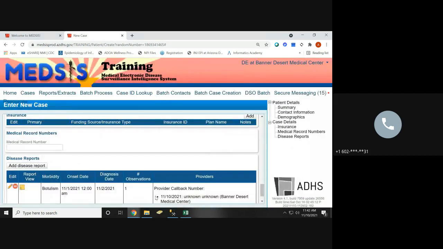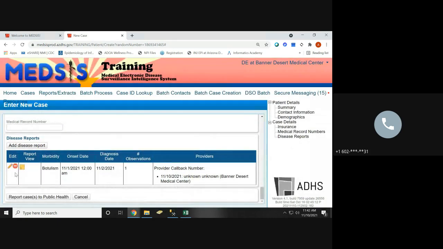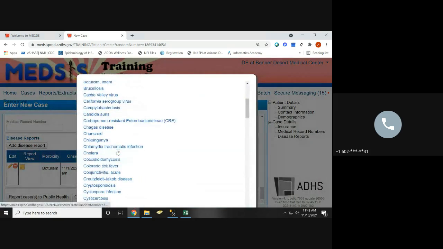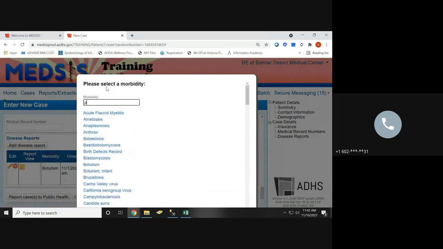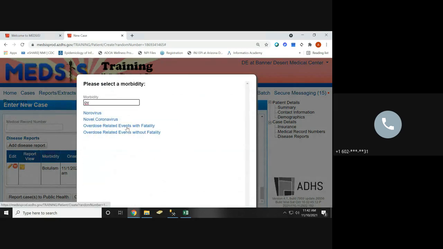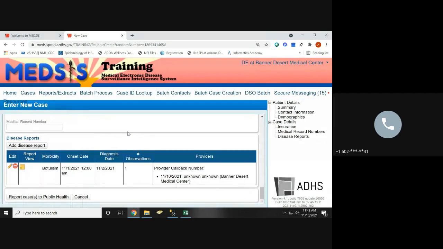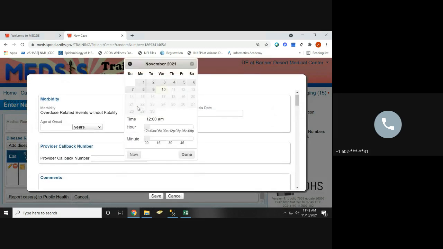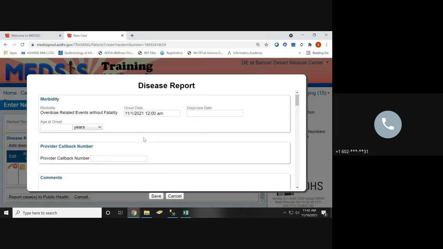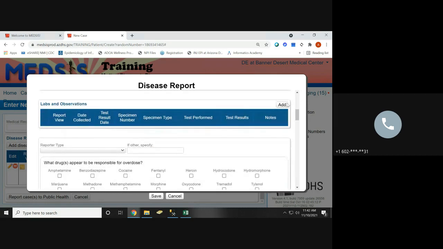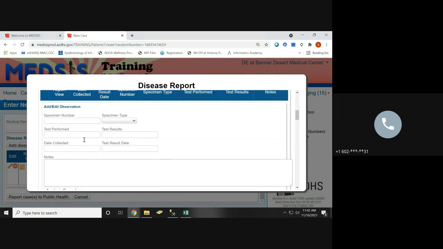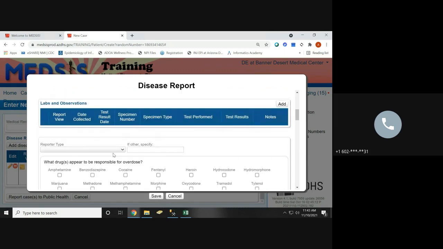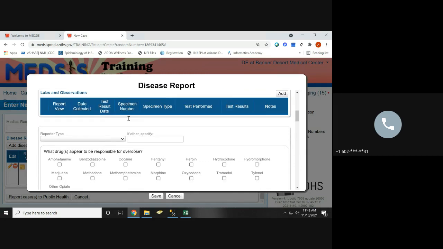Okay, so now I can save. So that is one example for most of the infectious disease. Next, I want to go over one of the opioid morbidity. So let's say I'm going to report for opioid without fatality. Most of them are the same. The only difference is for opioid, lab is not required. So the reporter doesn't need to add a lab observation into this lab table in order to save a case.